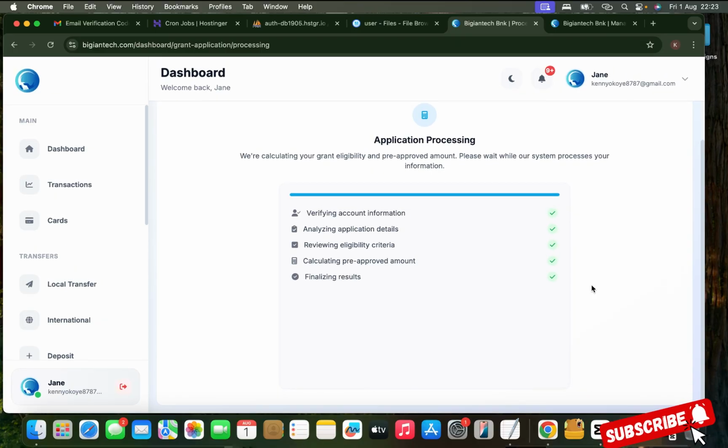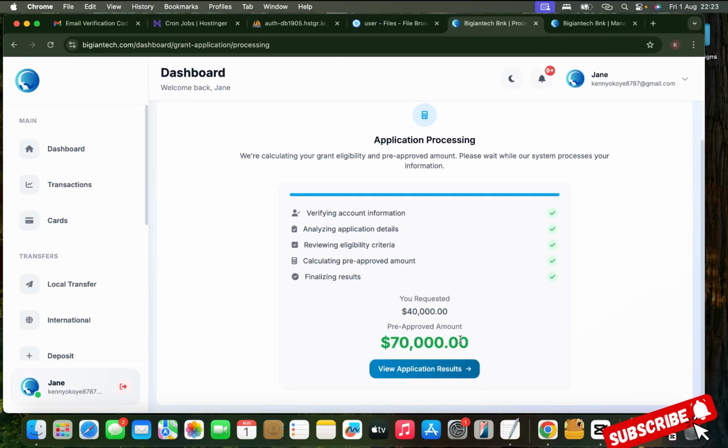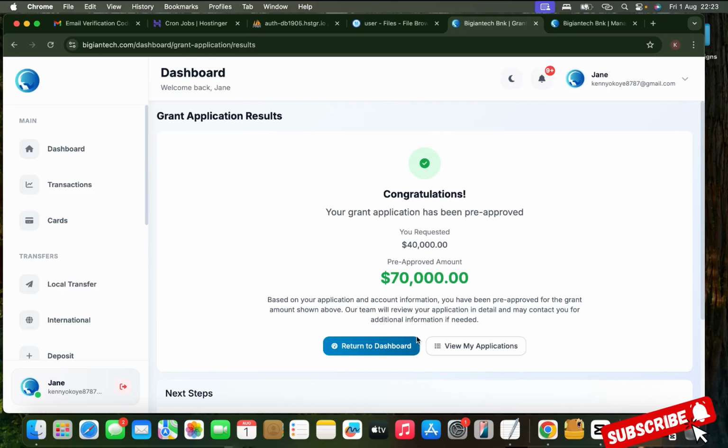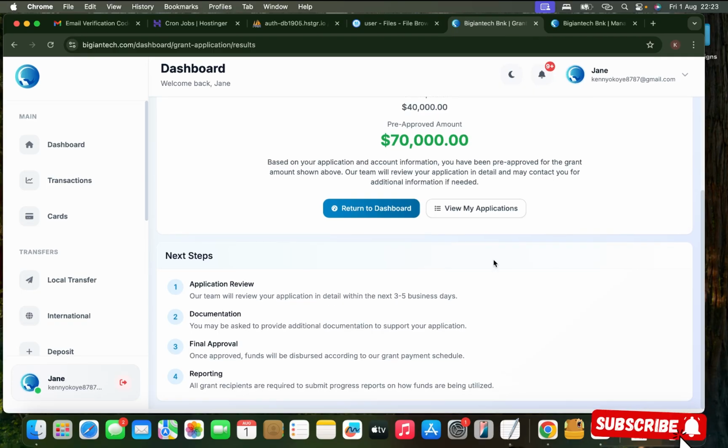Now, if you put the limit to be 0, you can see your request, the pre-approved amount normally. Now this is your request. Now view application results. Congratulations, your grant has been pre-approved. So once I go back, you can see the next step.